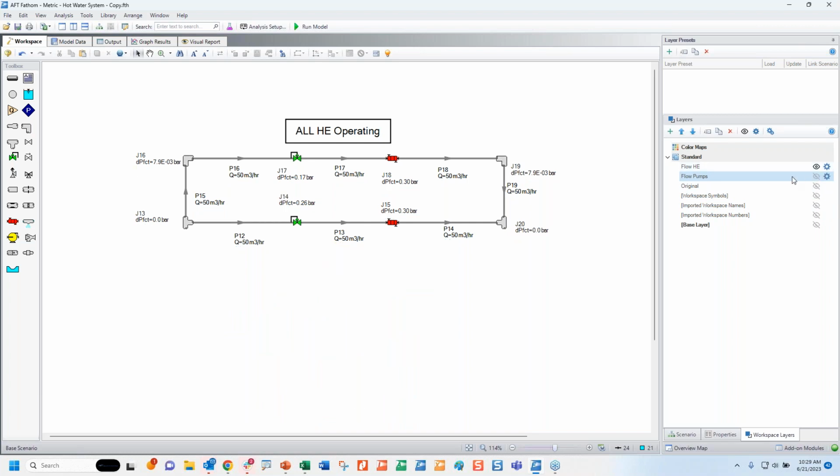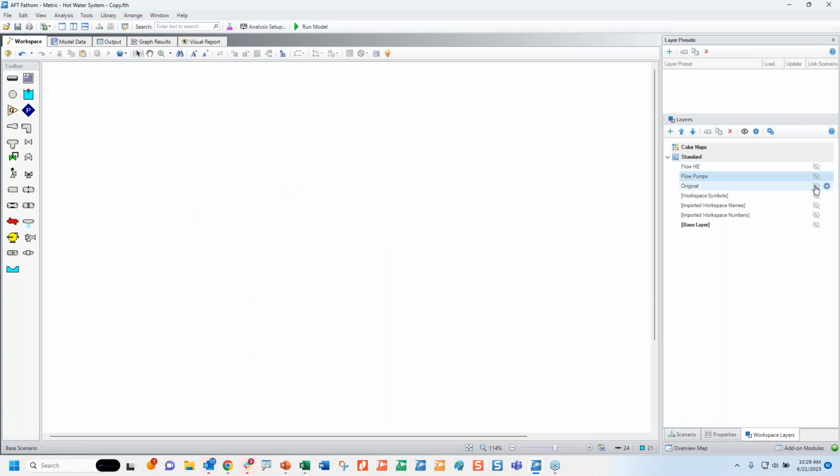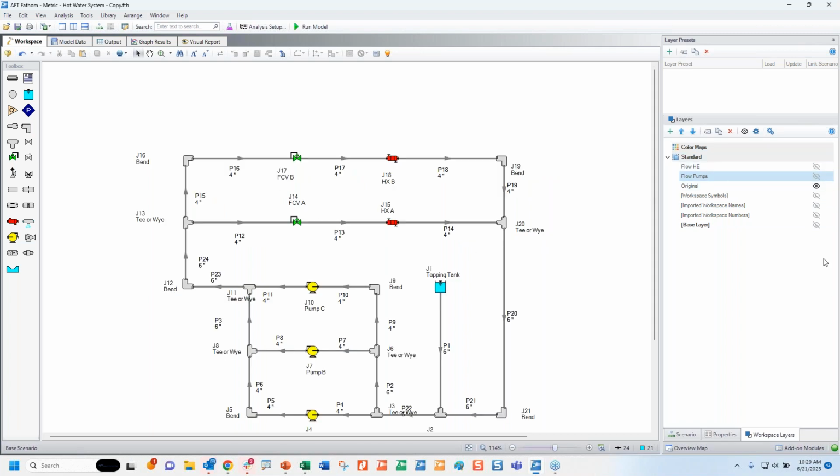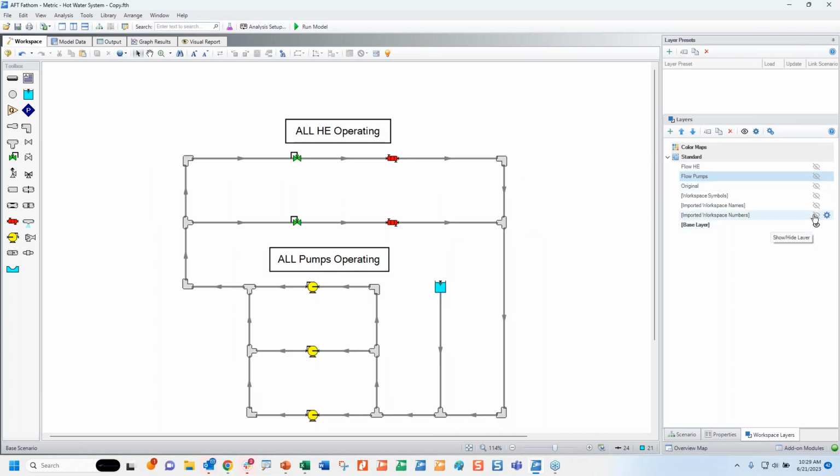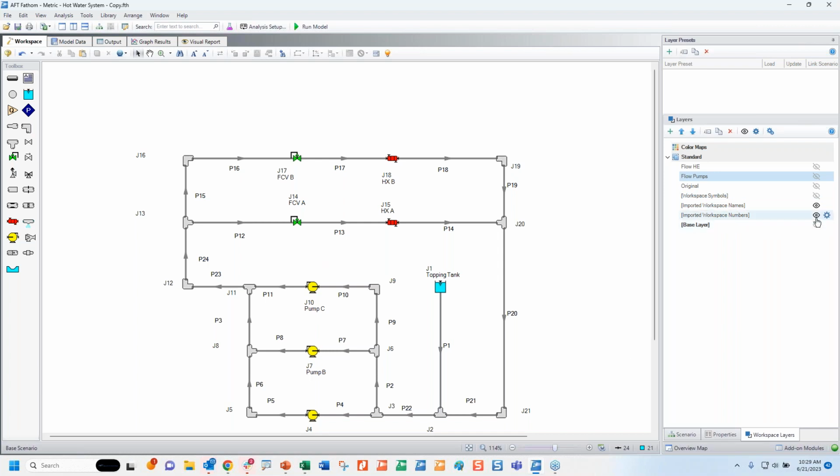If I turn it off, the pumps. So if I turn it on, I turn it off here, and I turn on original, it shows all the model. As always, as I told you, base layer shows everything. You cannot delete it, because if you delete it, then you wouldn't be able to see your model. Okay, so I'm going to turn this off.